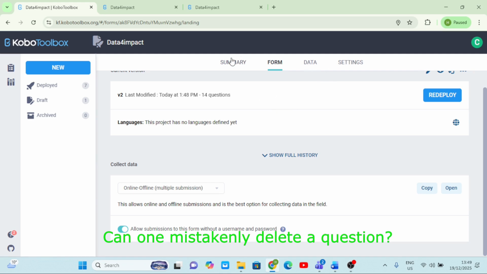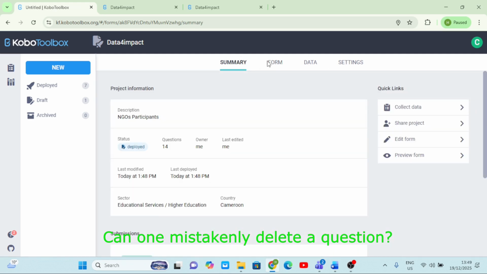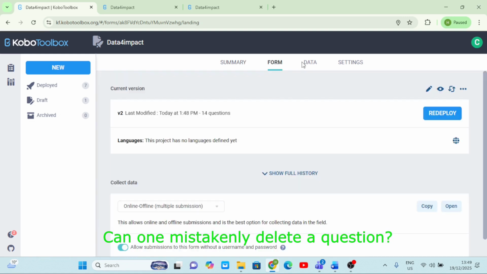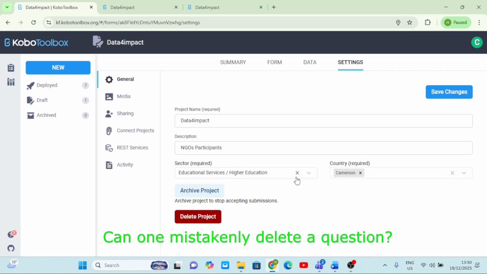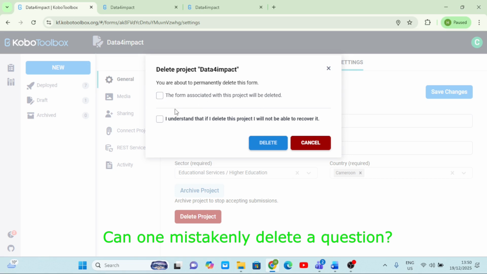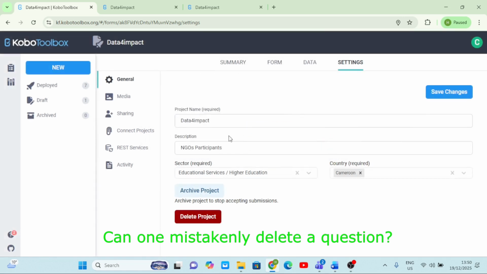Okay, this is my form here. You see that I have 4 areas here. I have summary, I have form, I have data. This data area is blank because we have not started bringing data in. I have settings. Now, this is where I can delete this form. This is how far I can go. And if I click delete project, it will still ask me a question. The form associated with this project will be deleted. I understand that if I delete this project, I will not be able to recover it again. So you have different processes, so you cannot mistakenly just click a button and delete a form. It takes intentionality and commitment to delete a form.